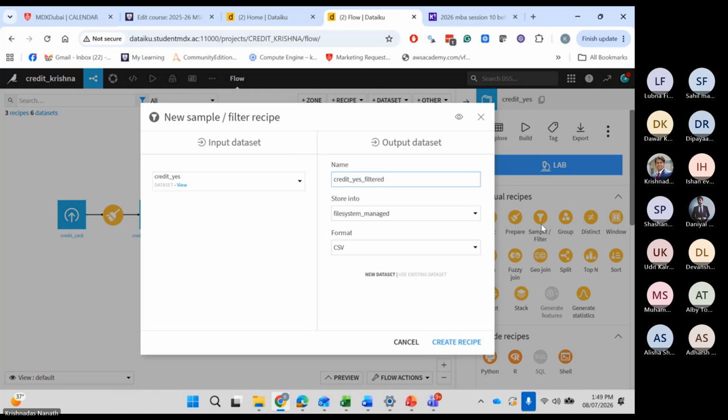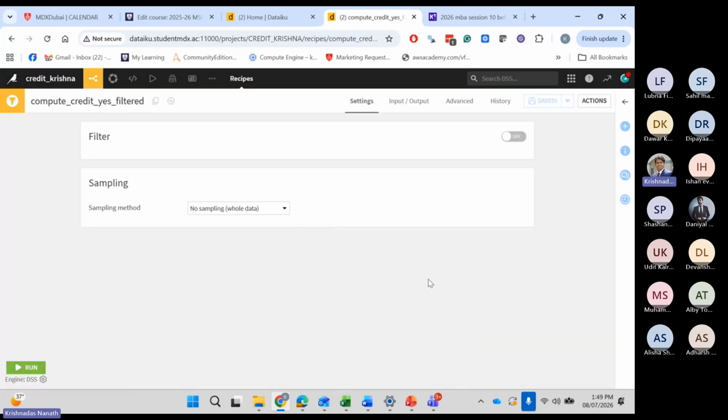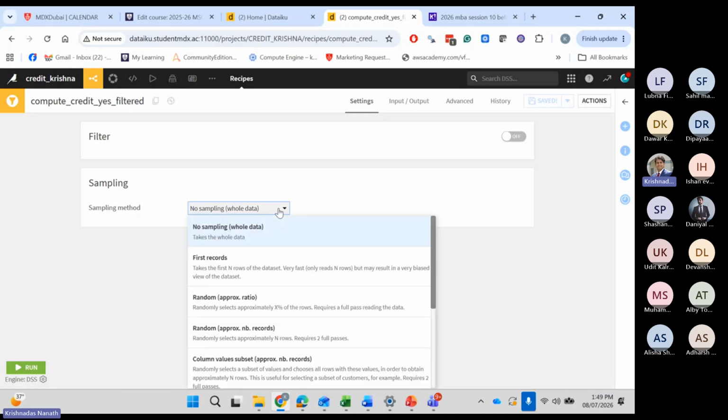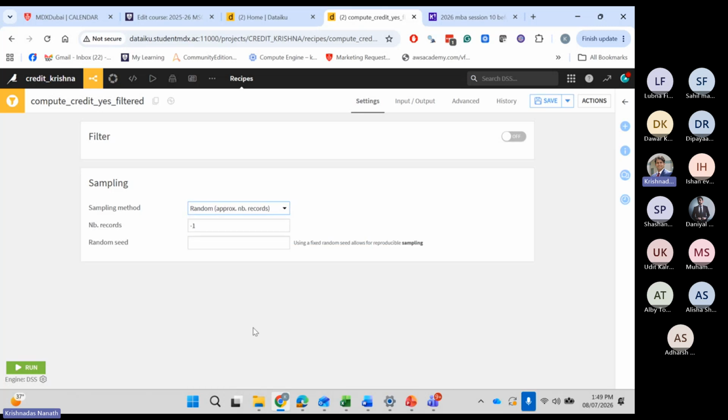I'll go for sample and filter. So, it will say, okay, I'll create another data set, which is a filtered version of yes, and I'm fine with it. And now I can choose the sampling method, like do I want first 800 or random and all that. Let's choose random and I will specify the approximate number of records. So I would say give me roughly around 500 from the yes. Remember, it is an approximate number of records. So it might give you 510, it might give you 490, but roughly around 500, it will extract, which is what I want. And I can say done. That's exactly what I want.